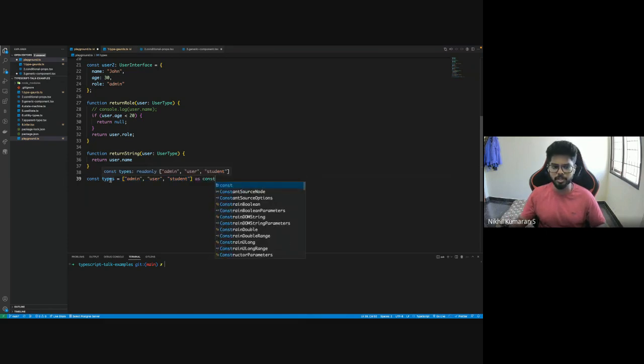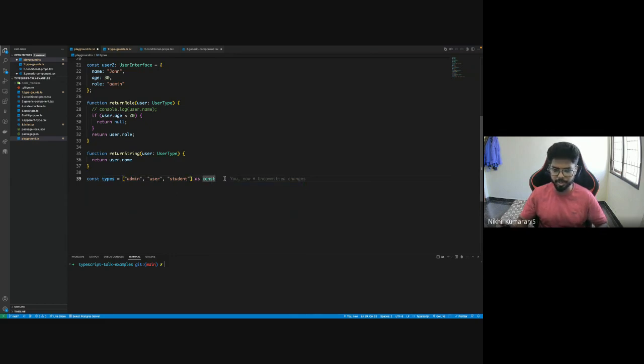Now if you hover over, the type is read only. You can't modify it, and it can't be any other values either. We modified the string array into a literal: admin, user, and student. So it can't change. Now there's one quick trick. You can infer types out of it.